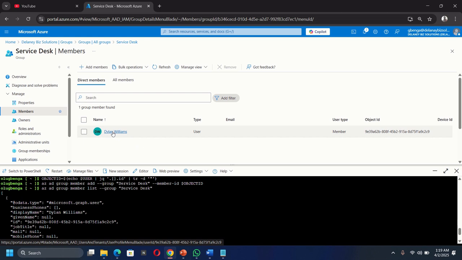Now I'll move to exercise 4, where I will assign the virtual machine contributor role to the service desk group. In the exercise, I'm going to complete the following two tasks. Task 1 is that I'm going to create a resource group. Then in task 2, I'm going to assign the service desk virtual machine contributor permission to the resource group.